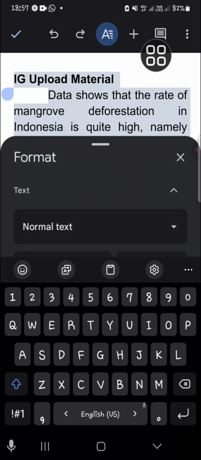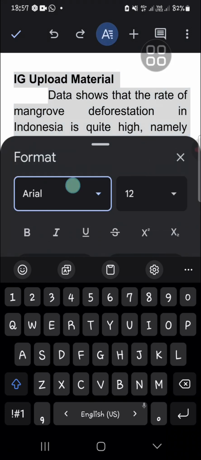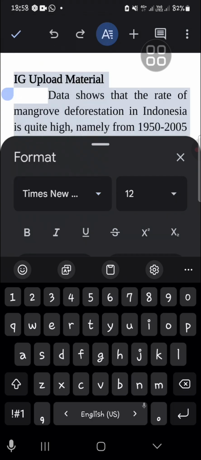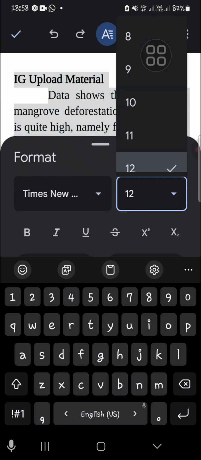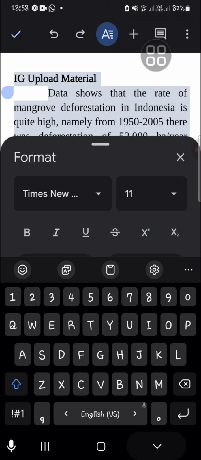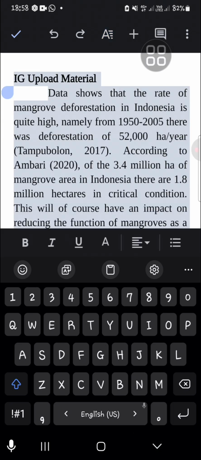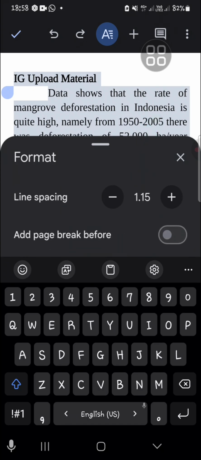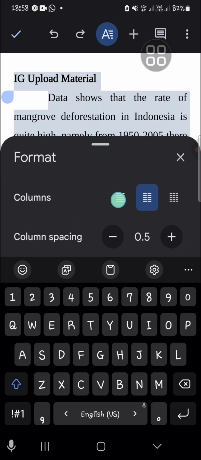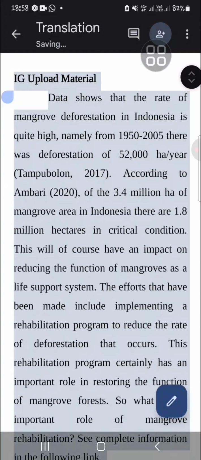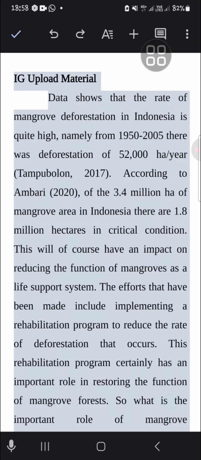And for example, guys, I'm going to change the font. For the font, I'm going to select Times New Roman. And for the size, I'm going to choose 11. Alright, and then I'm going to change the line spacing as well. Okay, we can go to the line spacing. I'm going to increase it. Okay, and for the column, I'm just going to leave it like that. Okay, and now the format of my document has been changed.